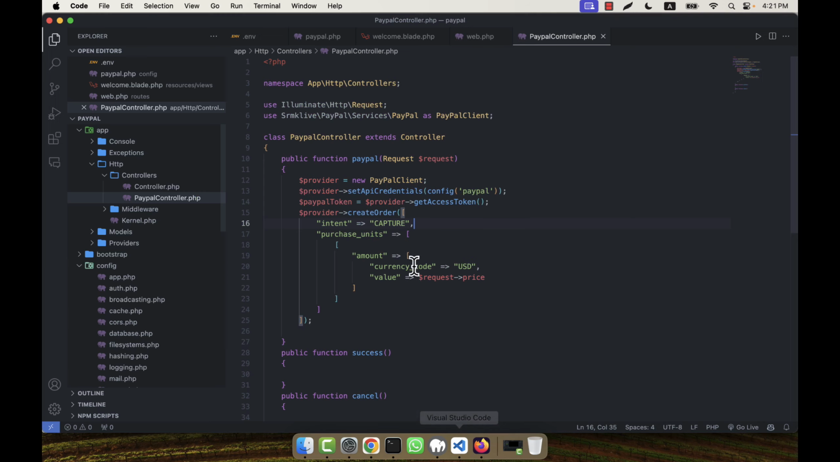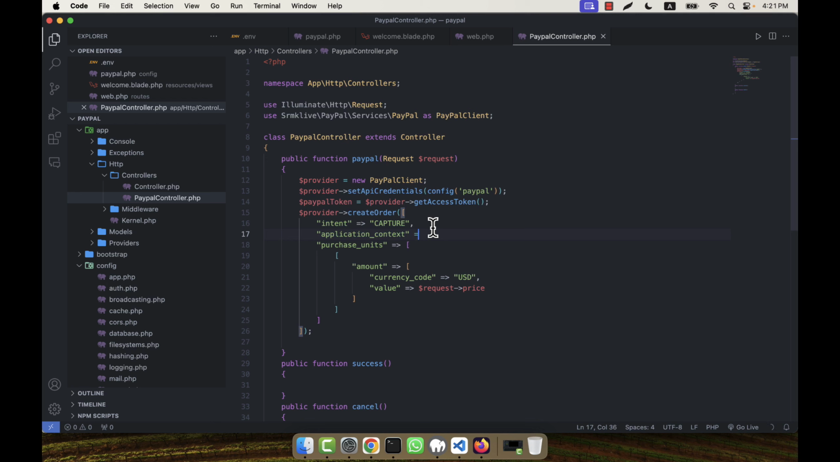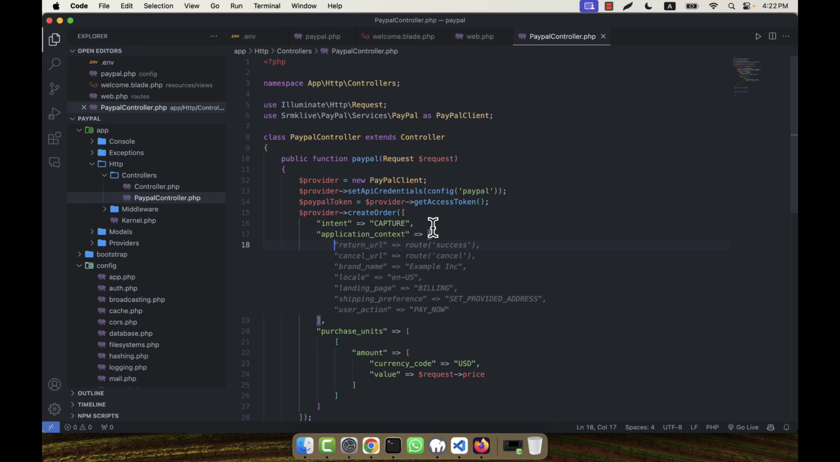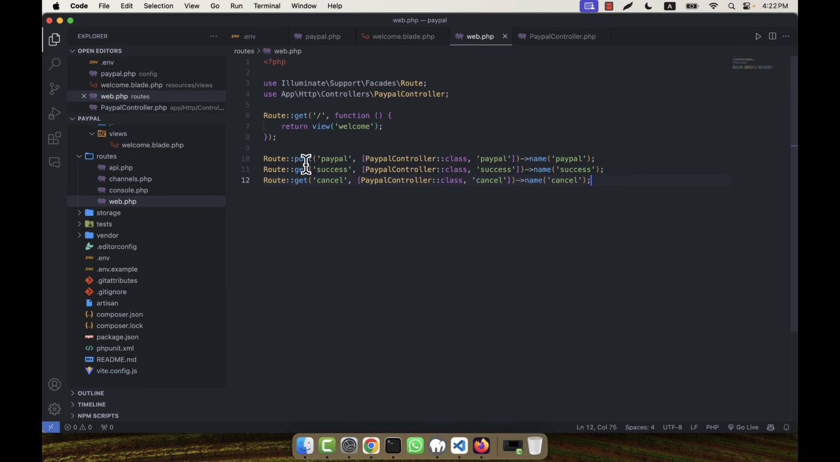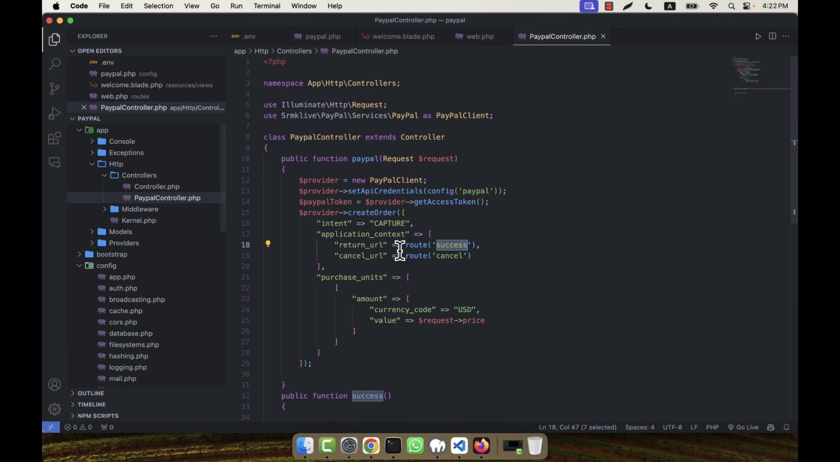Okay, so I am going to copy this, and like the intent and purchase units, I am going to paste it here, that is application context, and here I am going to use return URL, and another one will be cancel URL, and I am going to remove all other items. So return URL is route success, yes, this is okay, and cancel URL is route cancel. Why route success? Because I have already a route defined. Where defined? Web.php, you see already a route defined, that is success and cancel. So as I defined the name routes, success and cancel, here I can call using route success and route cancel.